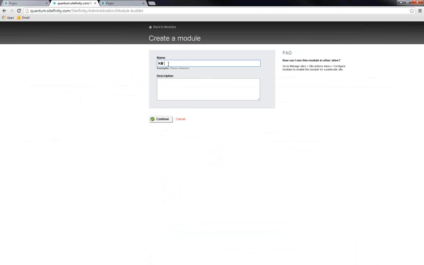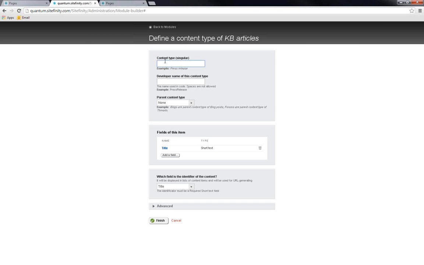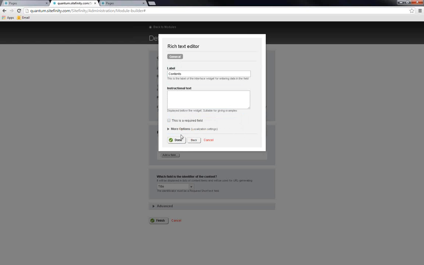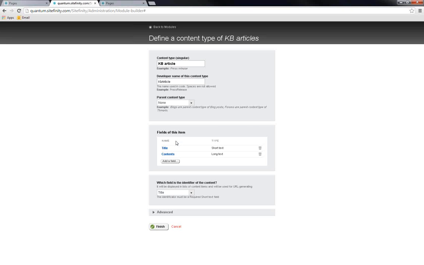So let's say KB articles. A singular would be a KB article. And now we need to add some fields. So we have a title for this article. We can have some content, which would be of type long text, the interface is suggested by us. That would be the rich text editor. You can use a text area instead, or your custom interface, of course. But of course, using one of the already available interfaces is the quickest solution.